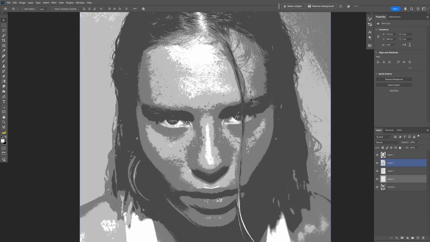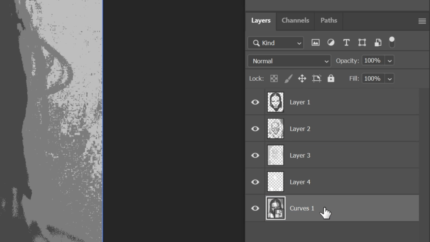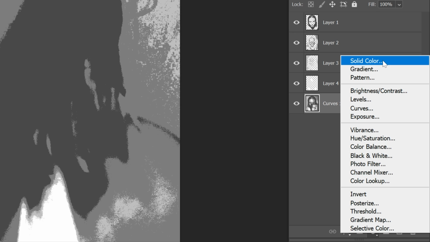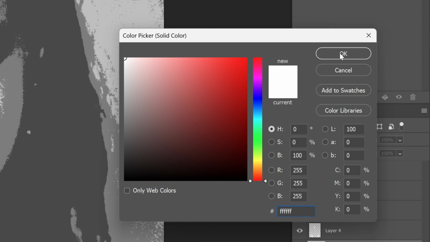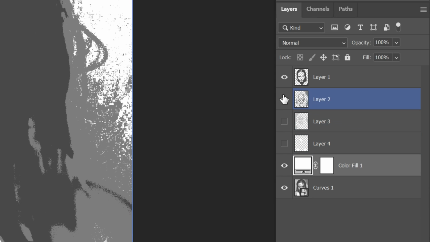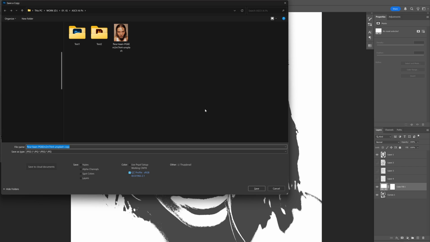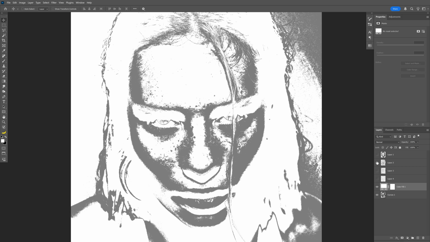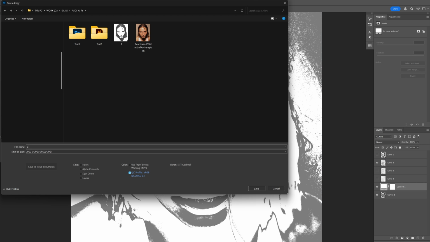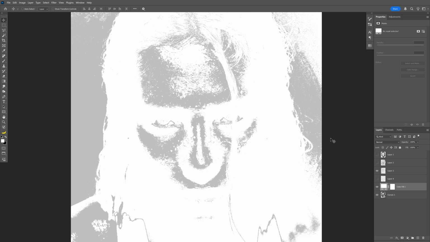All right, so after you are done, select the bottom layer with the original layer. And let's go here, select solid color and make it white, click OK. And we're gonna need to save these separately. So I'm gonna start with this one, save it as a JPEG. And now I'm gonna go to the second one. This is gonna be number two. And let's go to number three.